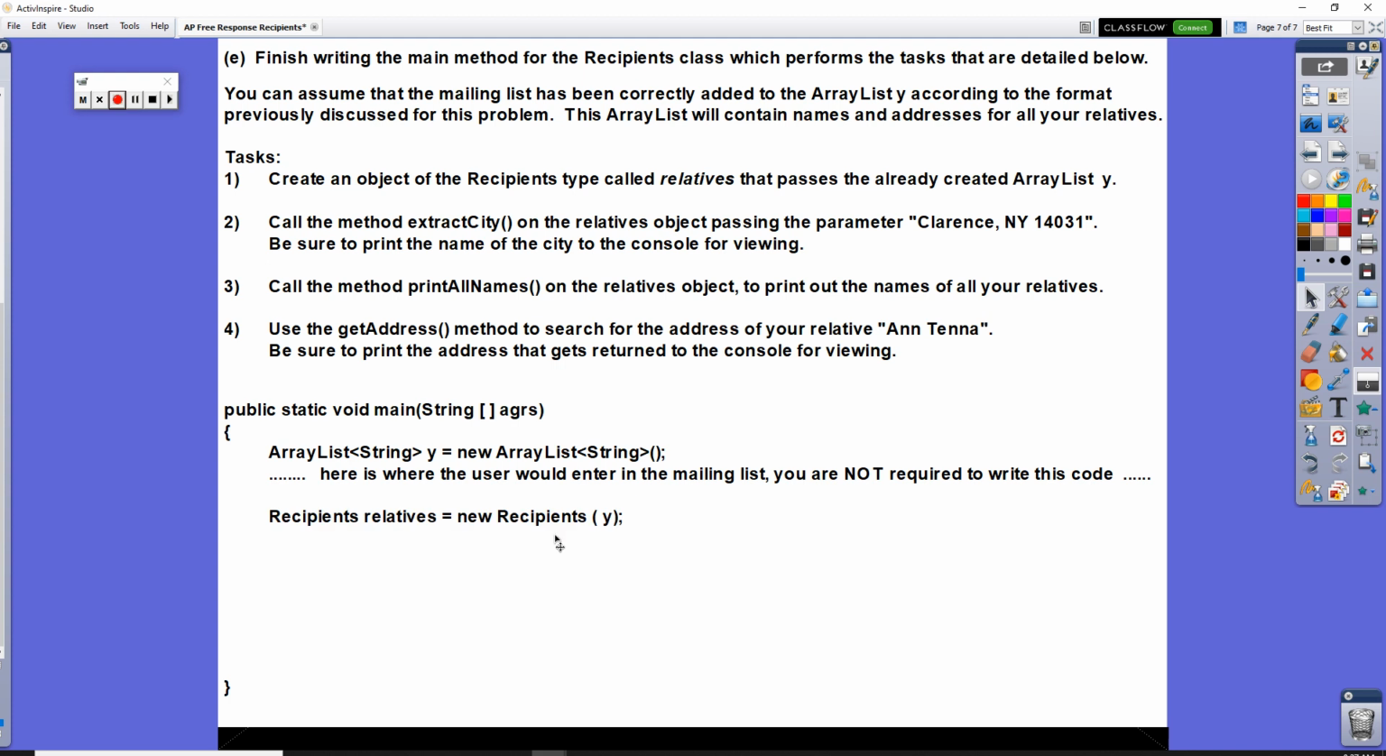On the first line of code, this is about creating an object of your class. Class name was recipients. The name of your variable, they told you, should be called relatives. And then we have to run the constructor for this class. The constructor for this class has the name recipients, and it must be passed an array list that we have filled with strings, which is Y. And we have to ask for memory to do that. New. So recipients relatives equals new recipients, passing it Y.